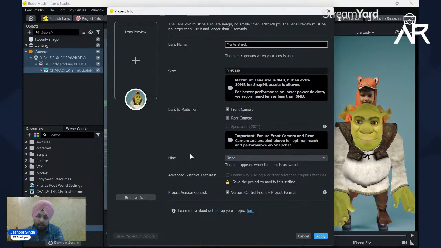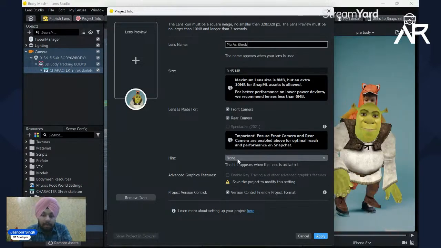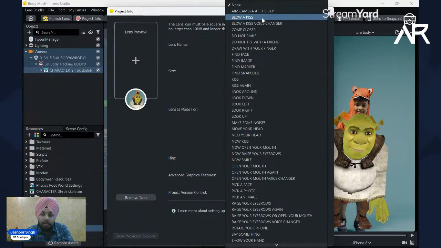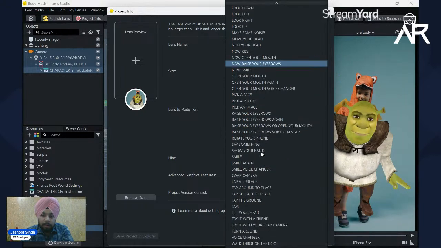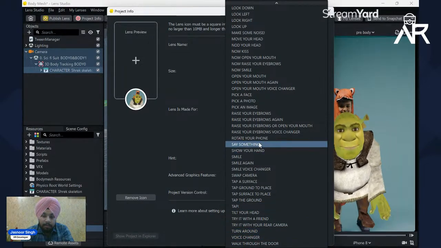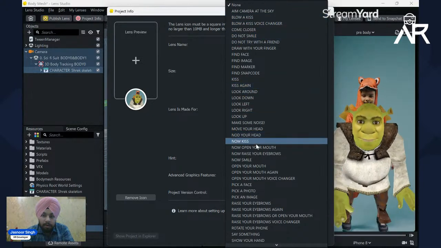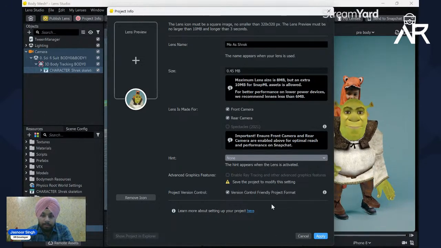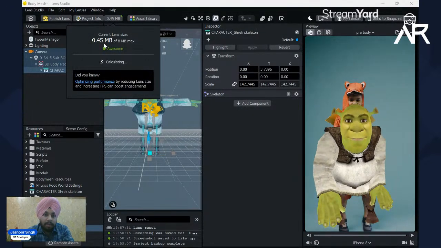And here, one more option I forgot to tell you about. There is a hint option. This will activate the moment Snapchat will make your lens activate on his or her phone. So here you can go with the relevant one. Right now there is nothing similar to the lens, so we will go with none. Okay, apply. So let's check how much memory our lens is taking.